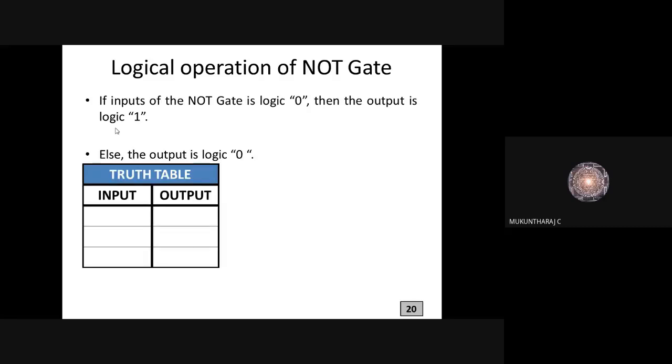So this is the truth table for the NOT gate. Here we have only one input, input A, and we take the output as C. The logical expression for this NOT gate is C equal to A bar, or A complement, that means the complement of the input.